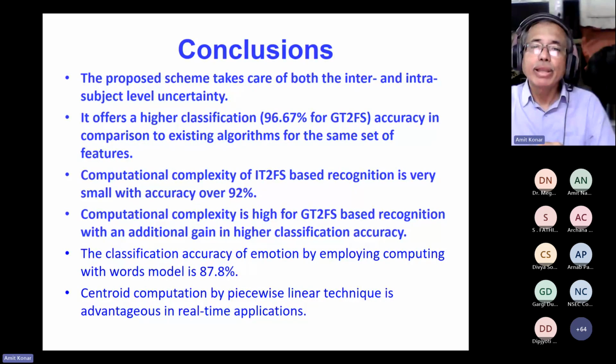And we can find that interval type 2 fuzzy set can accommodate information of multiple people's opinion. That's why it is more useful than an individual person's membership function assignment. So that is the beauty of interval type 2 fuzzy set. But if we use general type 2 fuzzy set, it will be much better. I did not discuss it here.